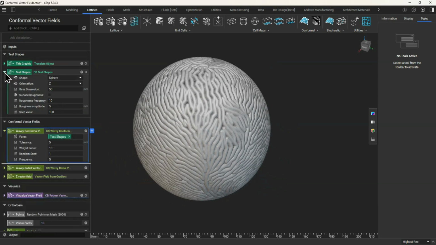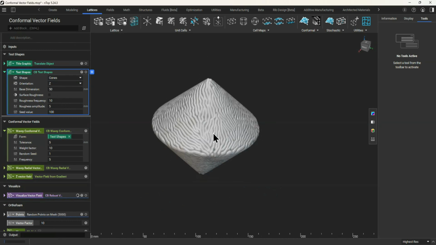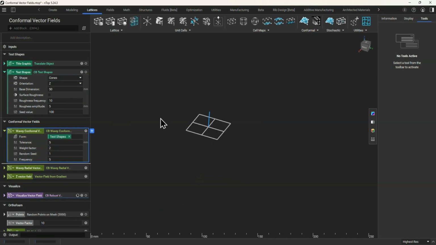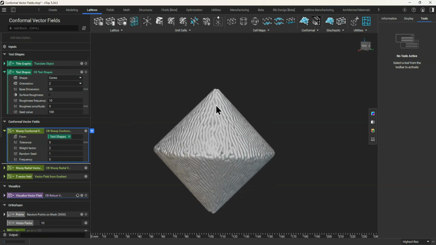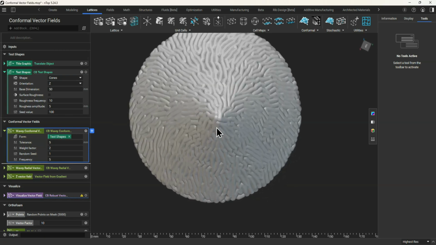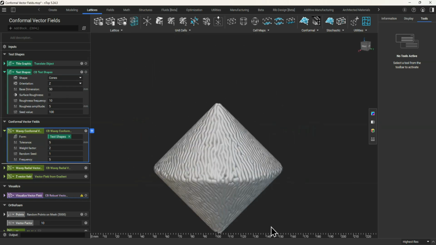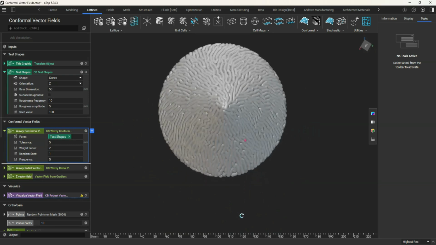Let's just play around with some of our test shapes here. Let's try out the cones. And let's bring our vector field back down to something reasonable here. So let's just even do 2. So not a whole lot of randomness, just enough to make it fun. But you can see with this wavy conformal that again, we've got nice convergence around the tip, and the tip down there as well.